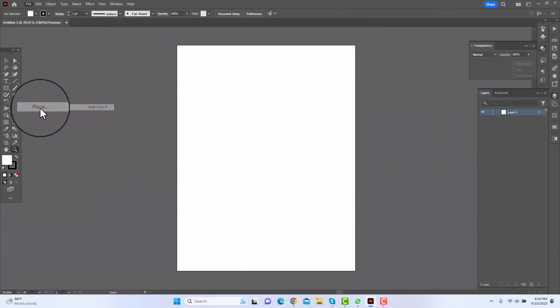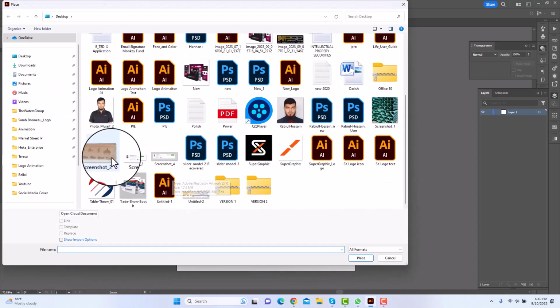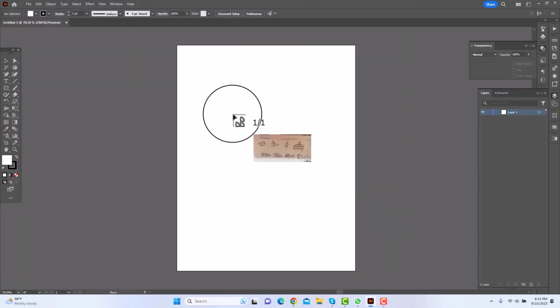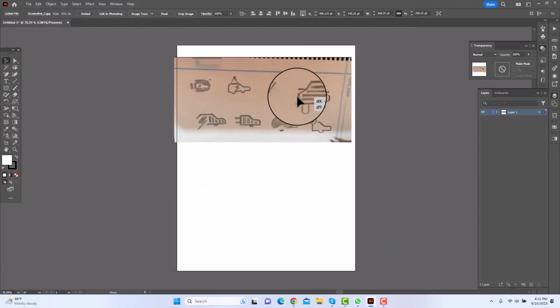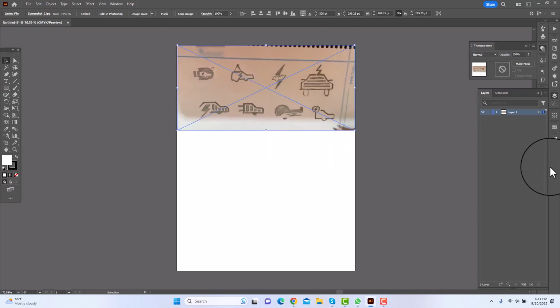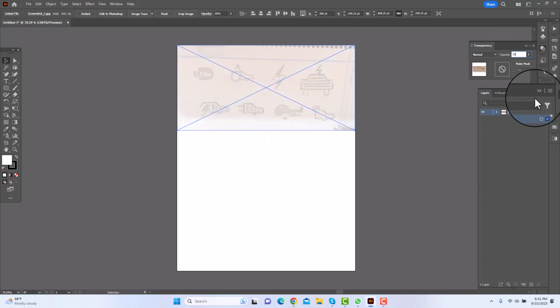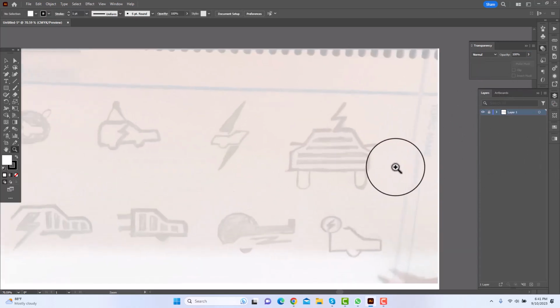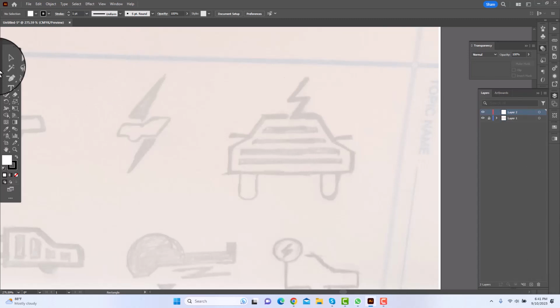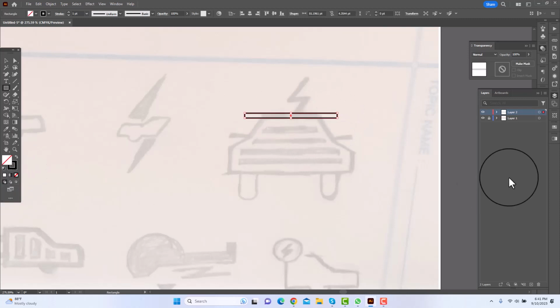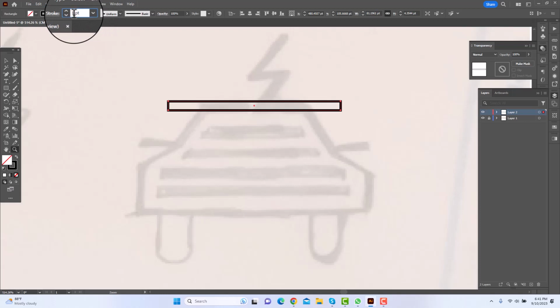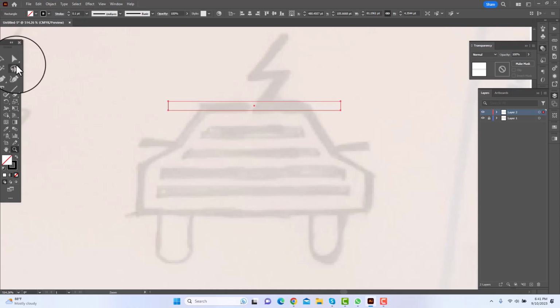First of all, I am going to place the sketching image. Then keep the image transparency 30%. And create a new layer by pressing the plus icon and dragging the rectangle shape like this. And keep the stroke value 0.1.